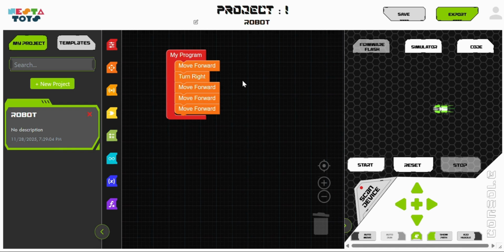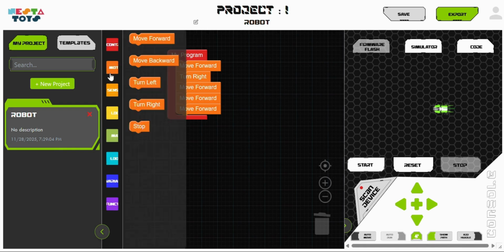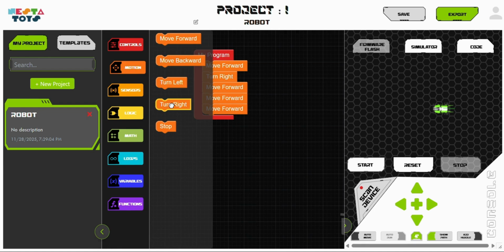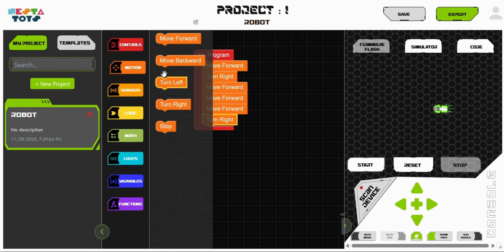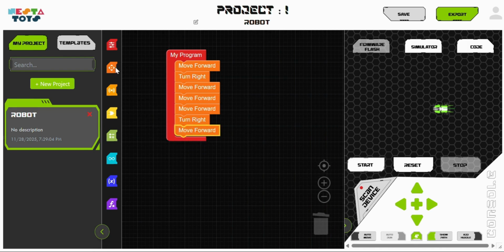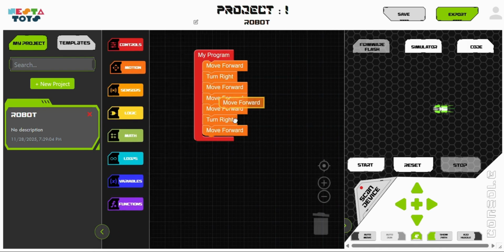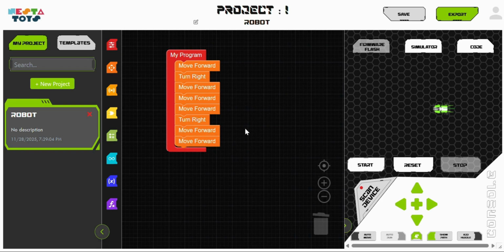So after making 3 steps to move forward after turning right, then again we want our robot to turn right. After turning right again, we will move forward 2 steps or 3 steps, move forward and move forward. So now we have commanded our robot to move forward, turn right, move forward, move forward and move forward, turn right, move forward and forward.